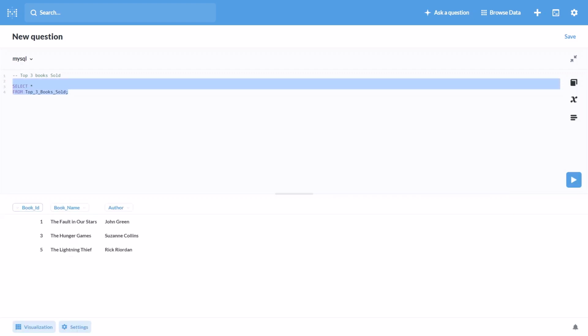And this is what we get. 3 rows, 3 columns, same data as we have seen just a few moments back. Book ID, book name and author.